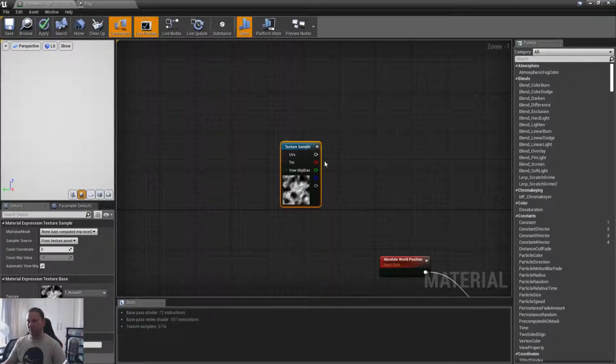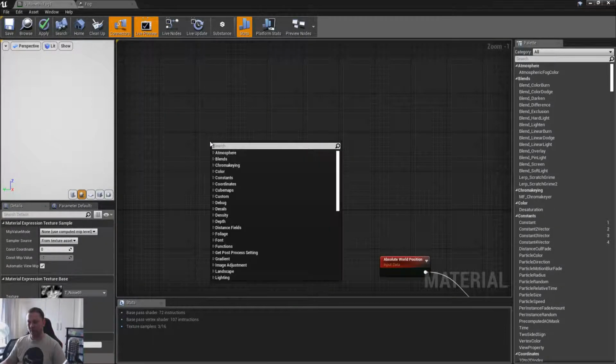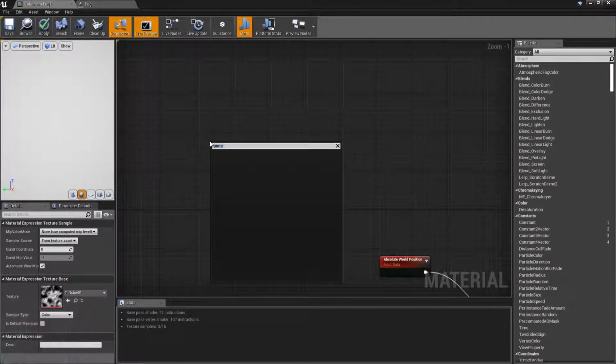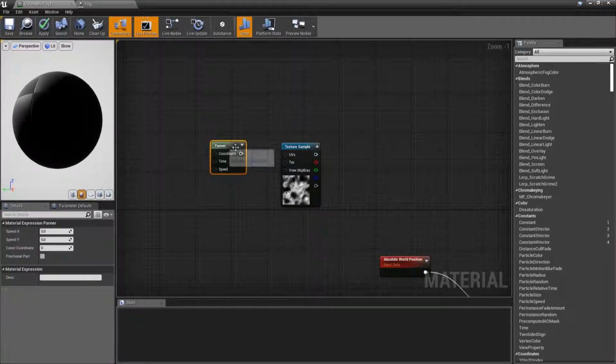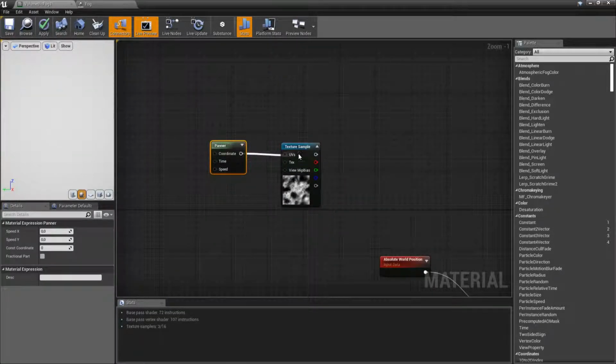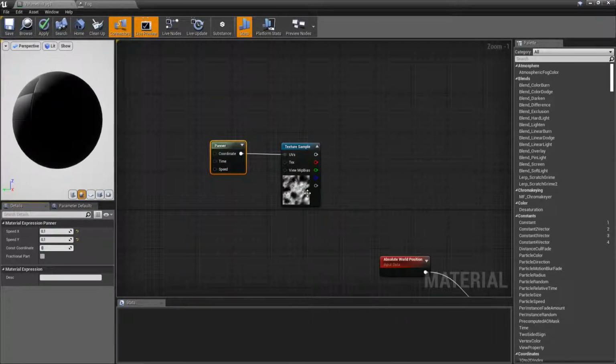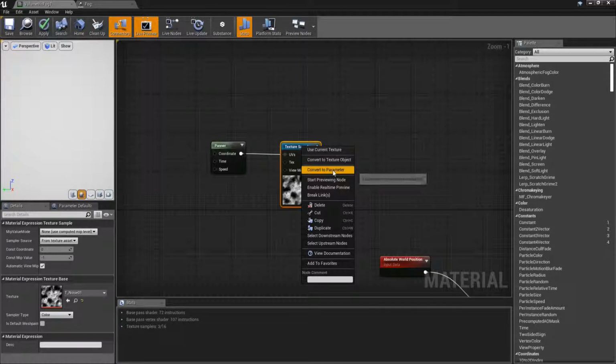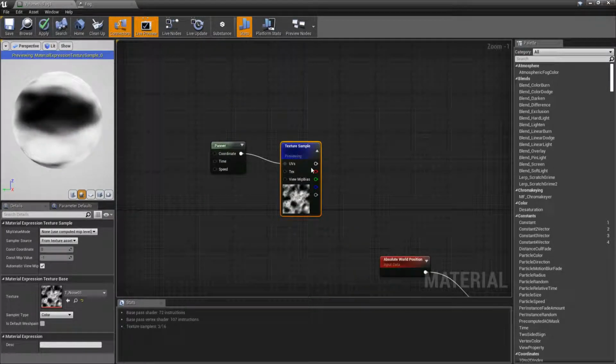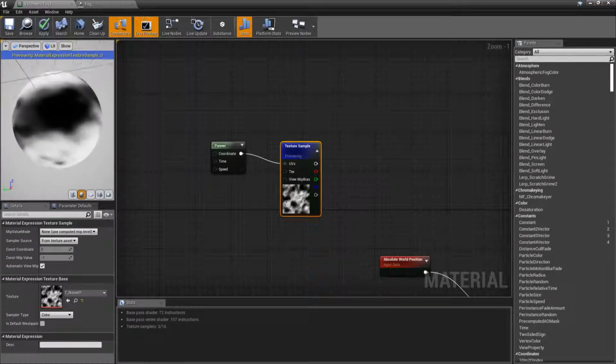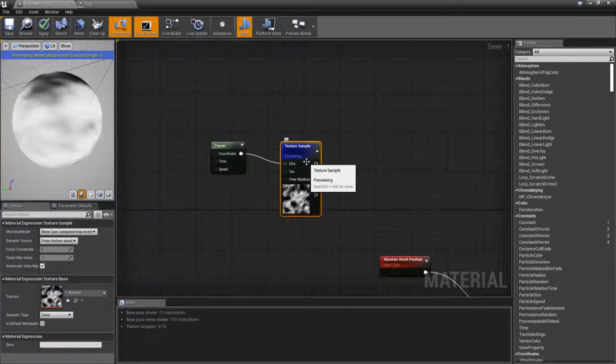Right, so then the next thing I want to do is I'm going to use a panner. Let's hook that up to this guy. And I'm just going to make it pan really slowly. I don't think you're going to be able to see this. Okay, cool. So you can see it. That's quite cool. Right, so that's the idea there.